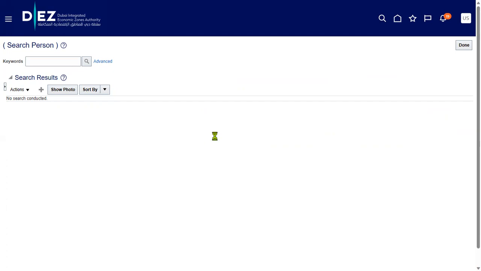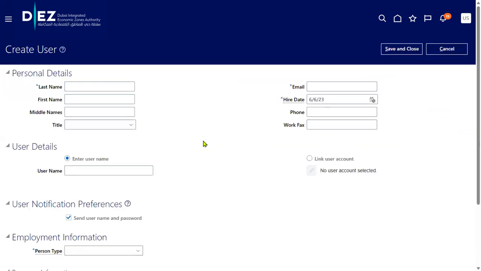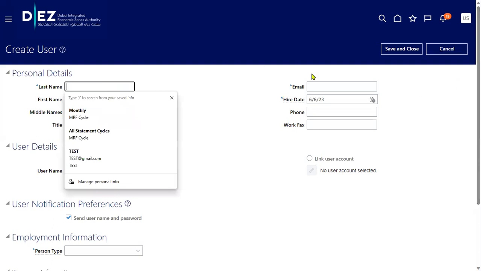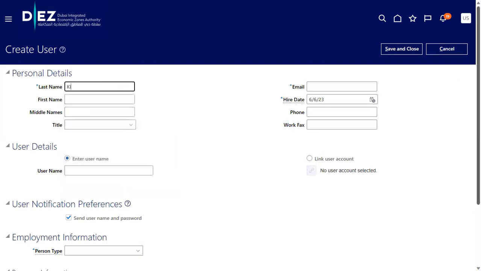Now we are going to hire an employee. While hiring employee details, system will ask us which legal entity and which business unit. I'm mentioning personal details here, first name and last name. Let's say Kiran Kumar. Email ID kiran.kumar@gmail.com. When he has joined in the company, 1st January 23.